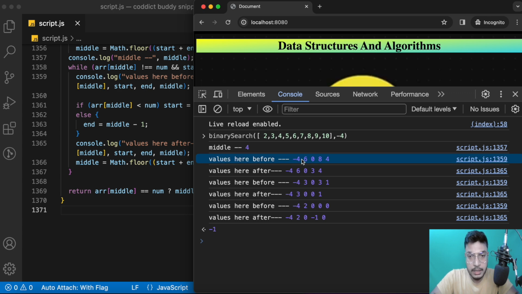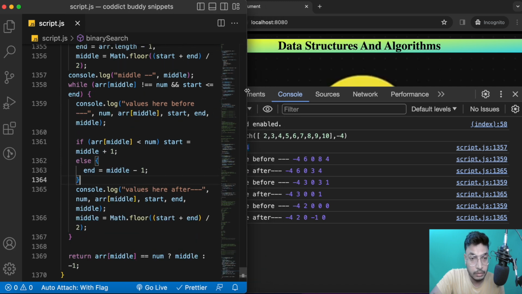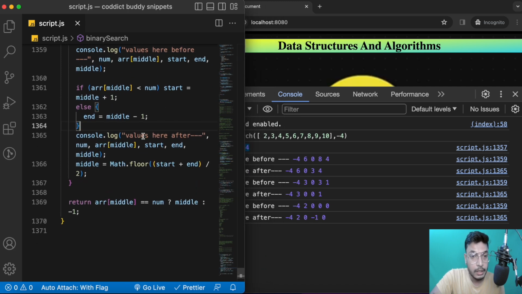Before, number was this, middle index was this, start index was this, and end index was this. Middle index is minus 4, right? Now after updating, after checking whether the number is in the first half or in the second half, it got updated accordingly. So now what is this one? Let me quickly check. Array at number, and then array at position middle.